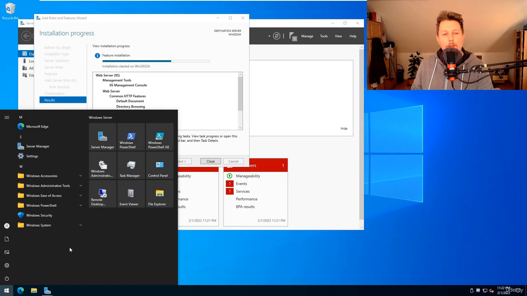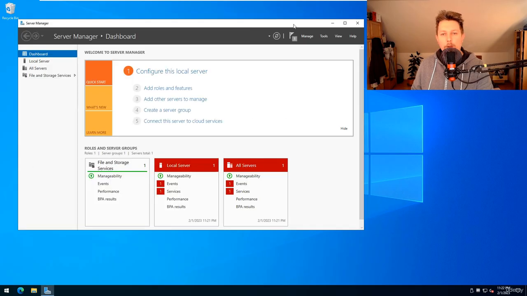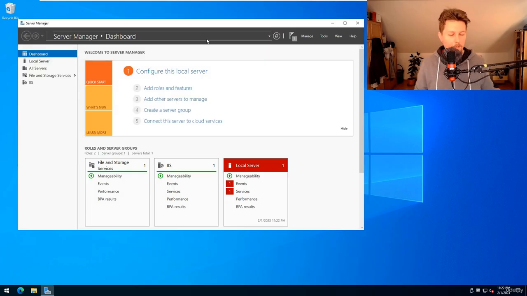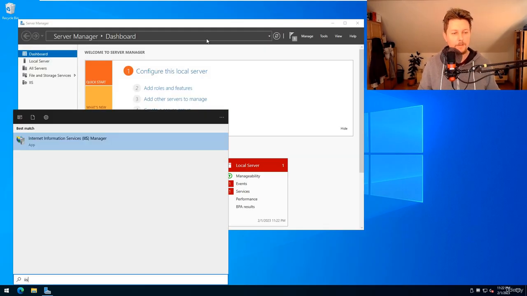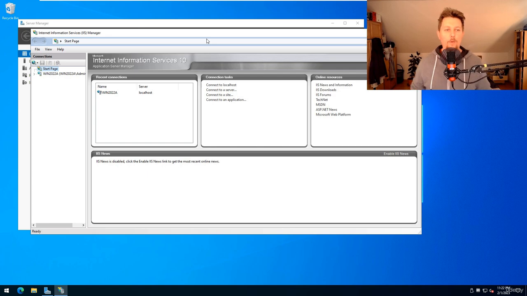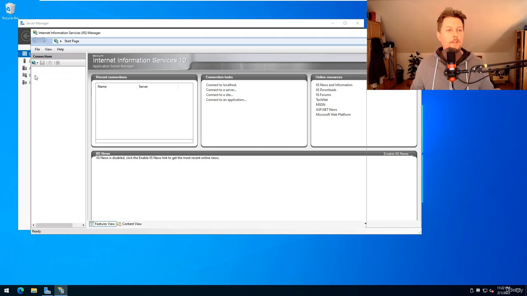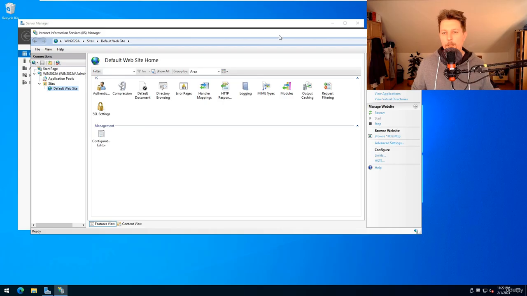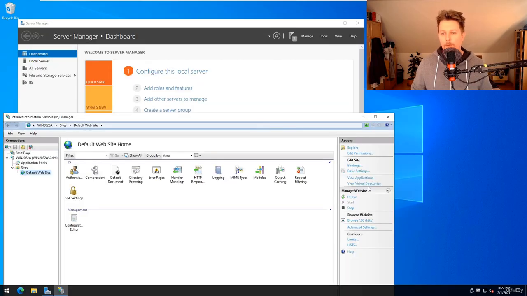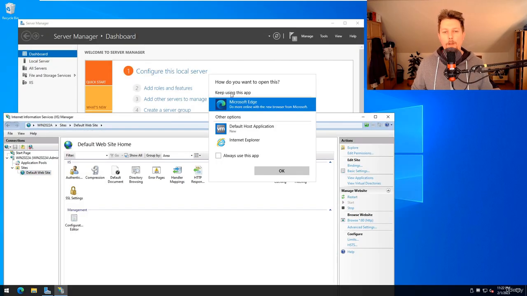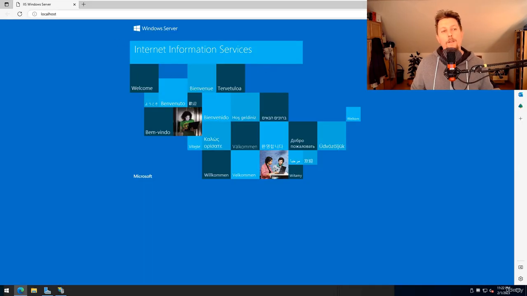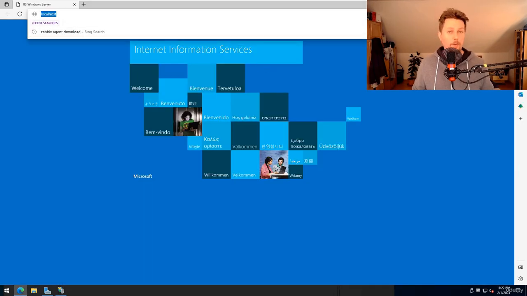If everything goes well, we should find IIS under the start menu. Great. So, IIS, and open it. If you expand this one and the default website, you have the option to browse port 80, which selects Edge, and as you can see the page loads.